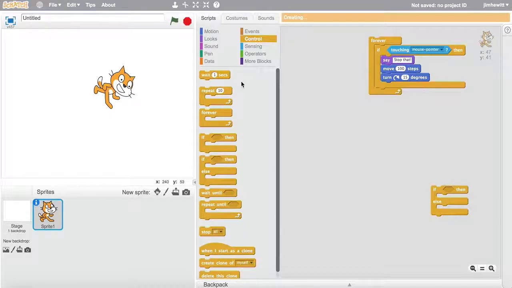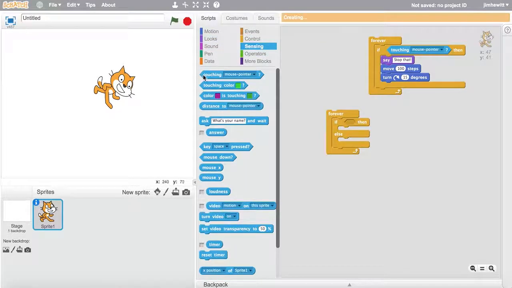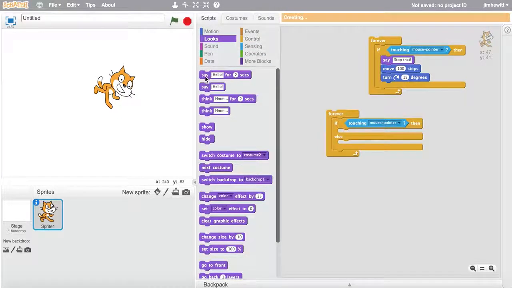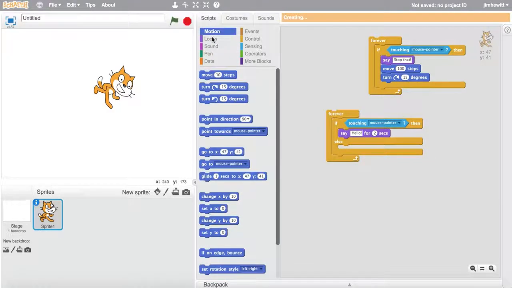Again, we'll start off with a forever loop. Then we'll put the if-then-else inside. Now, again from the sensing operators, we want to sense whether it's touching the mouse pointer. If the cat is touching the mouse pointer, then we want to say hello. Maybe we'll just say hello for 2 seconds. But if it's not touching the mouse pointer, then it's going to move. So we'll have it move 10 steps. And if it reaches an edge, we'll bounce off it.